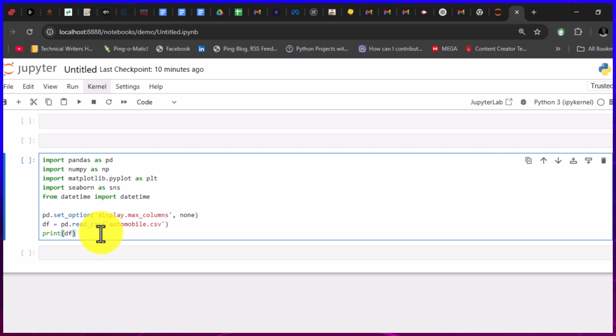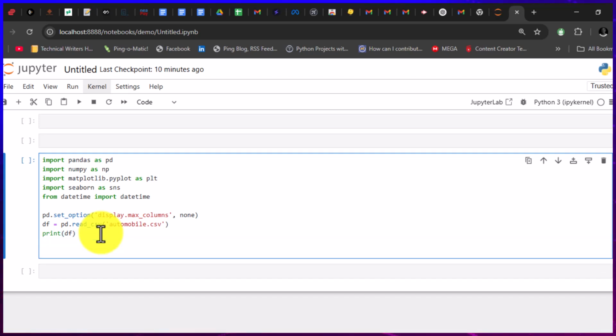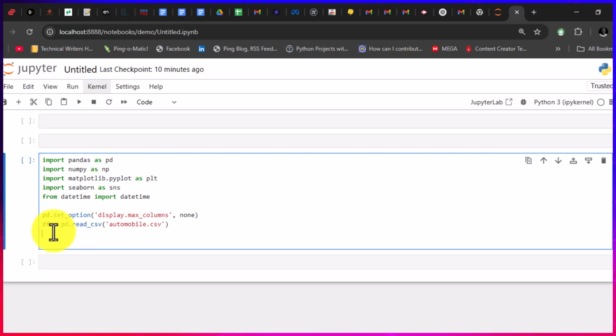So now let's continue. Now that we've been able to read our CSV file, the next thing we will need to do is initialize our data exploration. So this is very important. We need to understand the data we are dealing with. That's what we want to do now. It is important because you cannot analyze the data you do not understand.